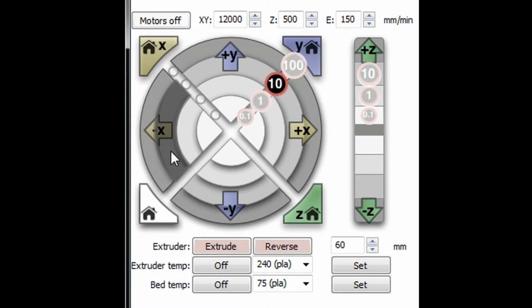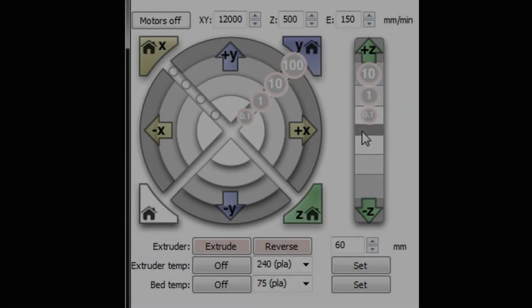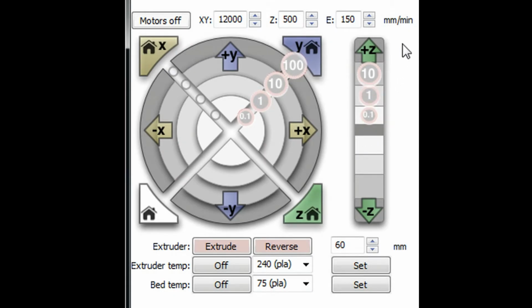And the same is true for the Y-axis controls, with the plus commands moving your bed forward and the minus commands moving it backwards. On this strip along the right side, we have controls for the Z-axis. They work the same as the X and Y-axis controls, omitting only the 100 millimeter button. These enable you to control the up and down motion of the Z-axis.